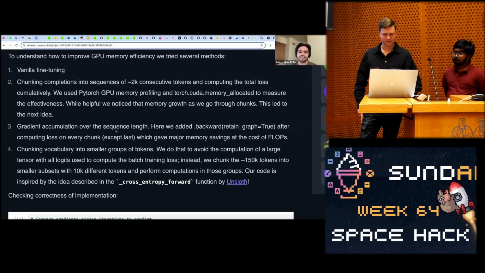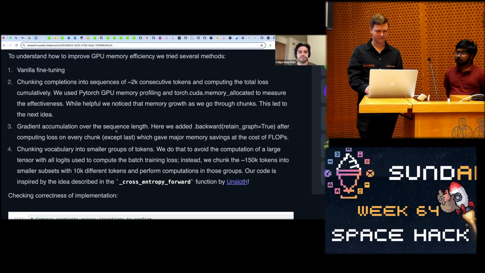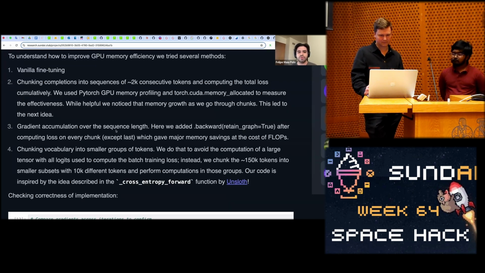So at the last layer, we would expect to have a very big tensor, with one of the dimensions being the size of the vocabulary. We want to avoid the computation of this big tensor so we can save a lot of memory. So what we do here is we have these 150,000 tokens and we chunk them in groups of 10,000. We perform computations in each group separately, and then we aggregate everything together.